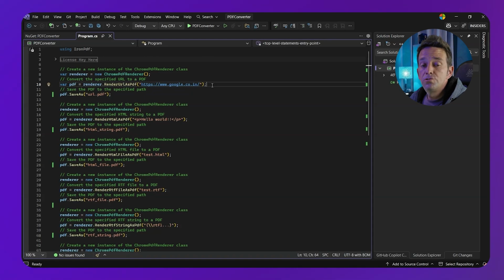This is the approach to use when you need a faithful representation of a live web page, not just the raw HTML. We save the output with SaveAs, the same method across every conversion type, which is one of the things that makes IronPDF clean to work with. URL to PDF on disk in 2 lines of meaningful code, useful for archiving pages, capturing reports, and saving invoices generated by a web app.